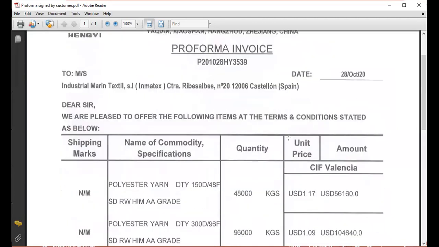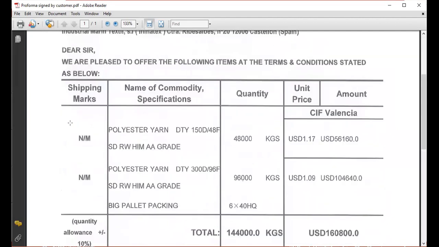Then the shipping marks: if the customer needs something to be printed on the cartons, it should be mentioned here. This is the specification of goods. Then this is the packaging quantity. It is mentioned as 48,000 kgs plus 96,000 kgs, which makes a quantity of 6 multiplied by 40 feet high cube containers. This is the most important thing. If the customer requests detailed quantity, then it will be mentioned. Otherwise, in most cases only this quantity will be mentioned: 40 feet high cube containers.